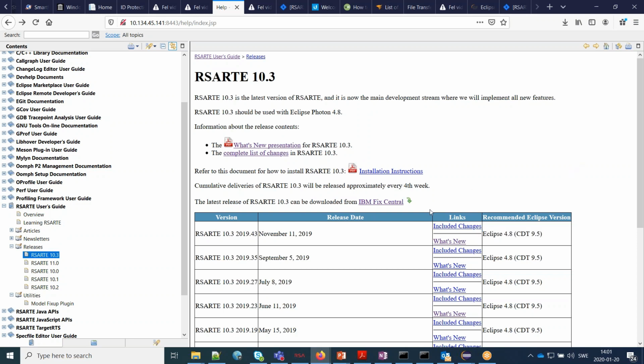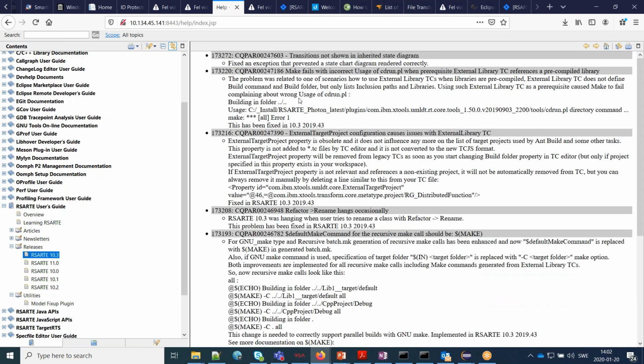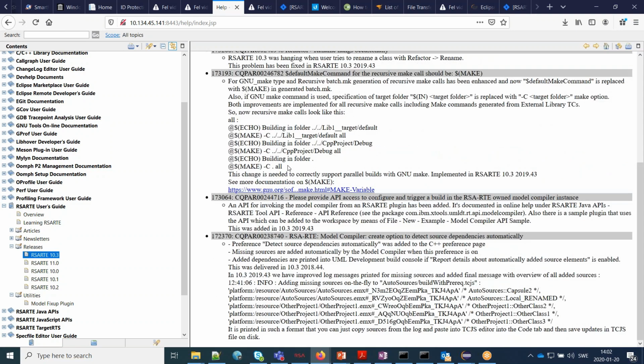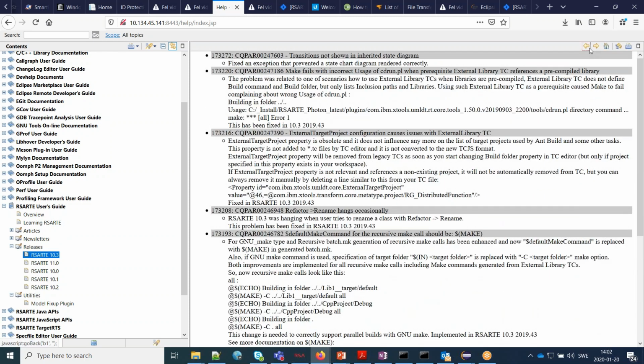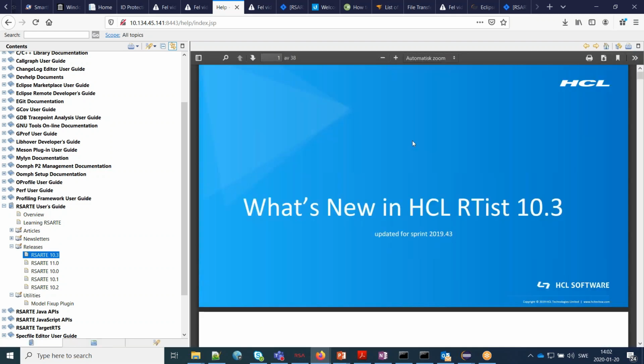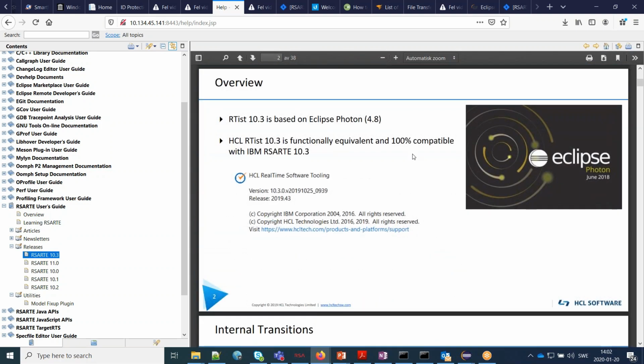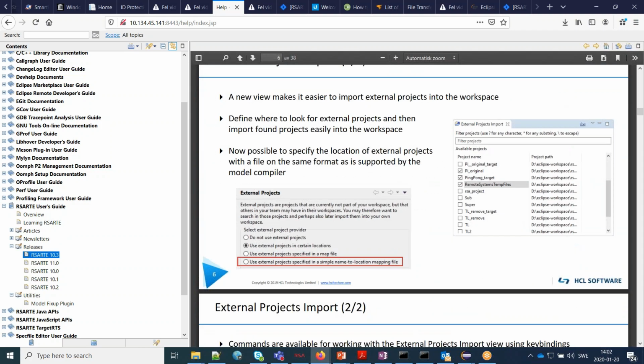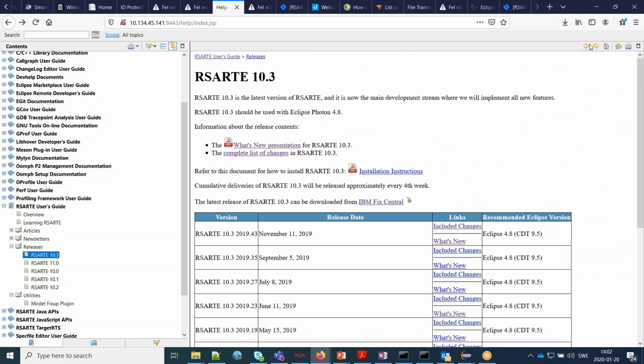Yeah, so the features, you have these included changes, which are customer reported issues that you get fixed in the release. And then you also have this what's new presentation, which is the presentation we create after each sprint, and we update it to make it complete with regards to that sprint. And then there will be also a third link here that is not present yet, which is the blogs link, where for each sprint we also write a small blog that summarizes all the new features that you get in that sprint.